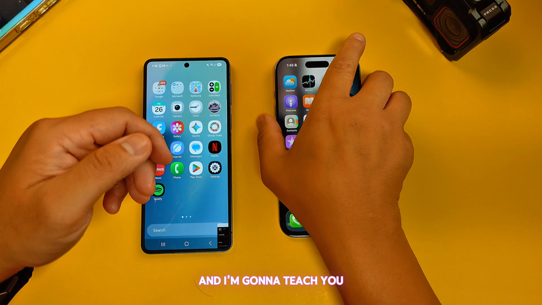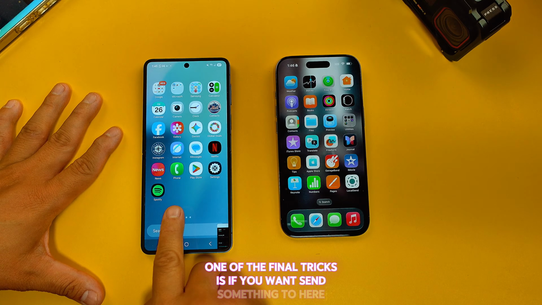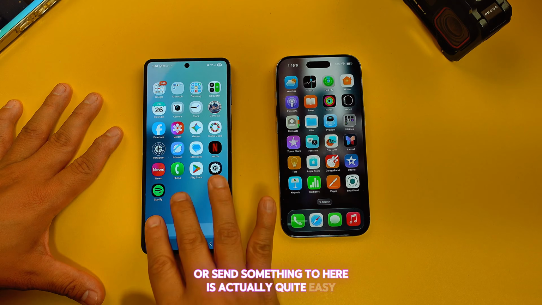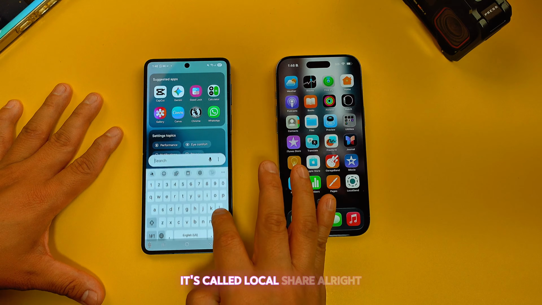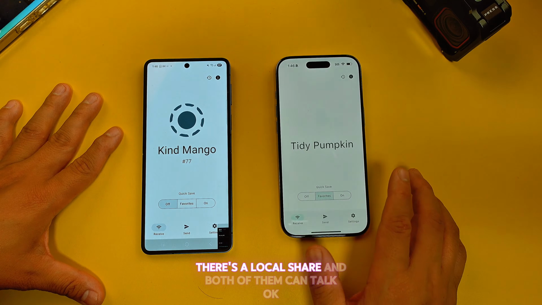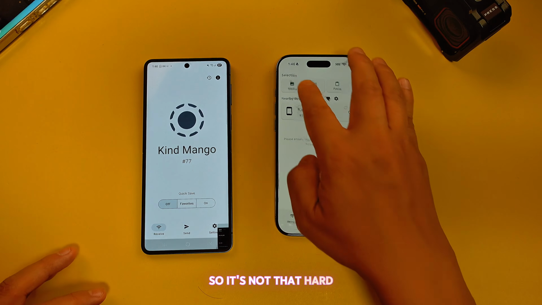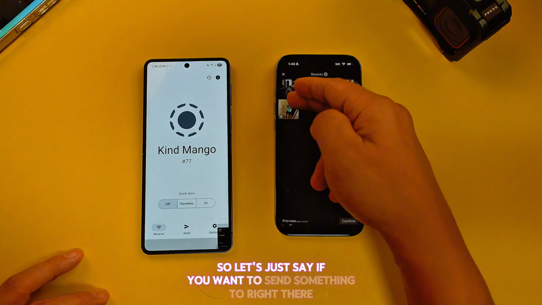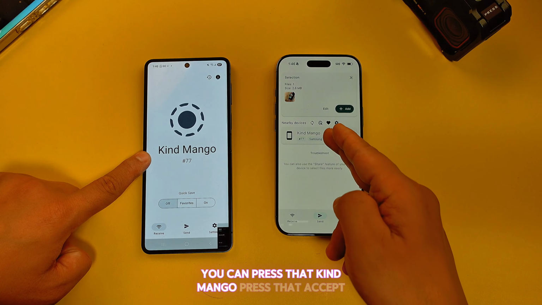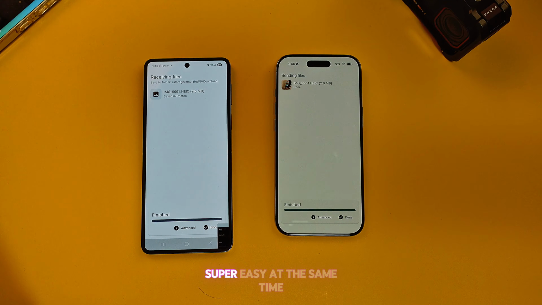And I'm going to teach you one of the final tricks. If you want to send something to here or send something to here, it's actually quite easy. It's called Local Share, all right? In here, there's a Local Share, and both of them can talk. So it's not that hard. Let's just say you want to send something to right there, you can press that, Kind Mango, press that, accept. Now it's transferred right there, super easy.